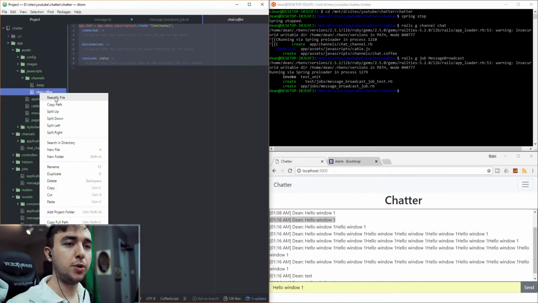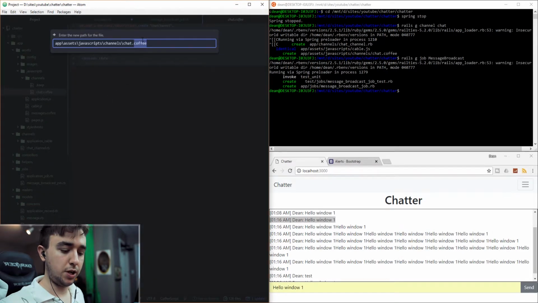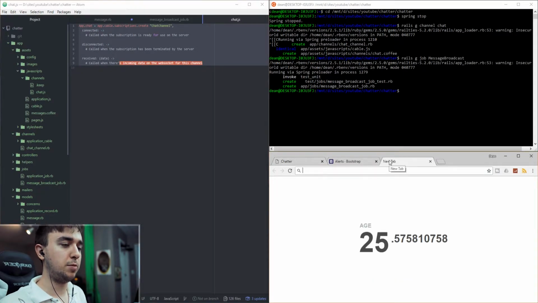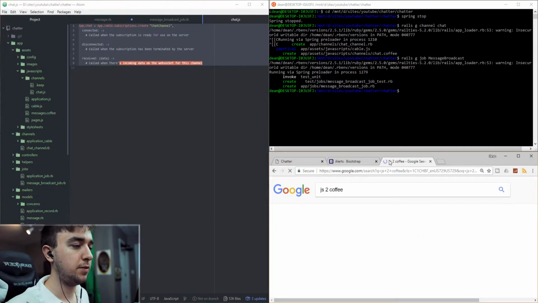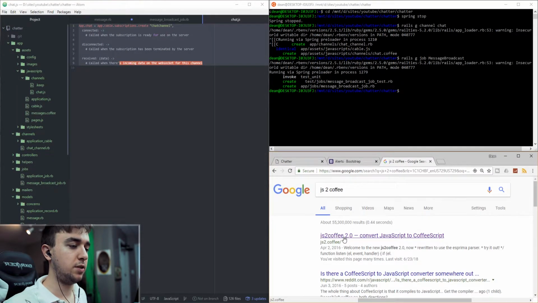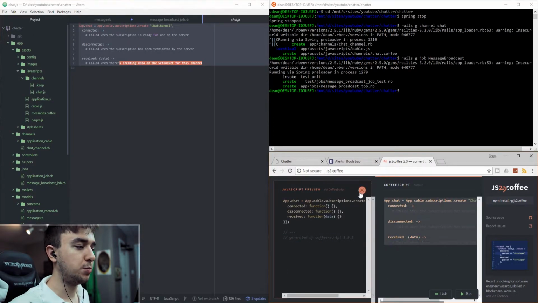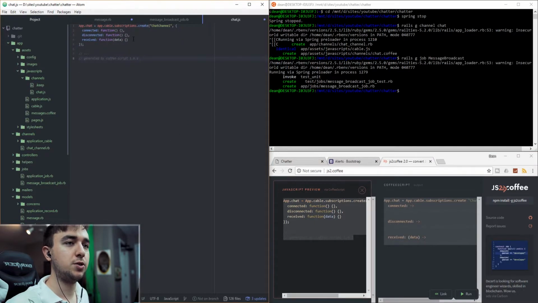And if you're not familiar with coffee, that's fine. We can actually switch this over to .js. We now need to convert this coffee into JS, and we can do that by just searching for JS to coffee, which will take us to this js2.coffee website, which is incredibly useful, where you can just paste in one and it'll spit out the other. So here we can just copy this JS that's generated for us, and we have essentially the same functionality just as a JavaScript instead of a CoffeeScript file.